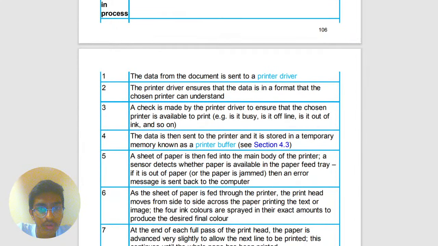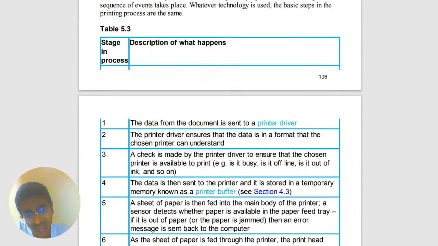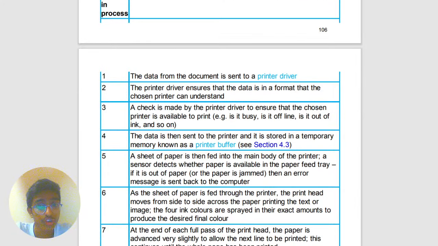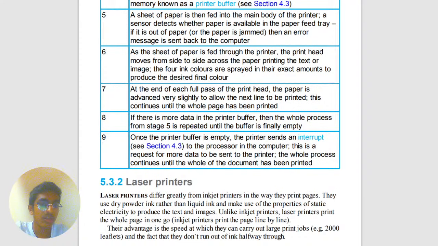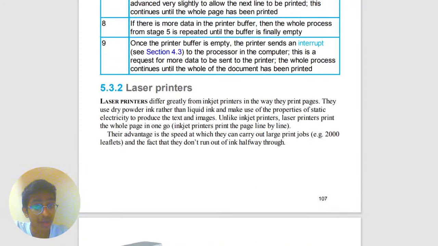So here is the process of how the inkjet printer works. Data is sent to the printer. This is general knowledge. The printer ensures the format is okay and checks that the printer is ready. The data is then stored in temporary memory known as the printer buffer. We've talked about the printer buffer. A sheet of paper is then fed into the main body. It goes over the body and prints by spraying the droplets. Each full pass of the print head advances the paper very slightly to allow the next line to be printed, so it moves line by line. If there's more data in the print buffer, it will repeat the stages, and finally when the printer buffer is empty, it will release the paper. So that's how an inkjet printer works.